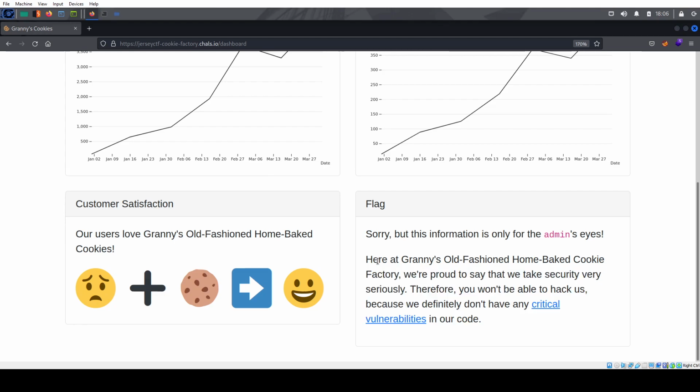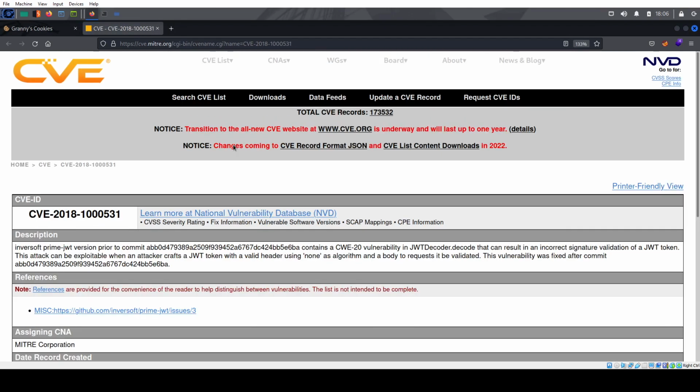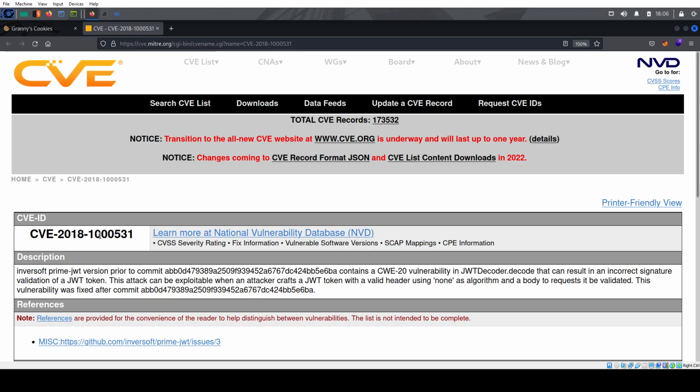And if you still weren't sure that this has to do with cookies, this is a pretty big hint to it. We are told we definitely don't have any critical vulnerabilities in our code. We get this link that points to a page with a CVE number, CVE-2018-10531. It talks about JWT tokens, which is just cookies. It's usually a session cookie. If you don't know what they are, it's a type of authentication. There's PHP cookies, and JWT tokens or session cookies are the same thing.